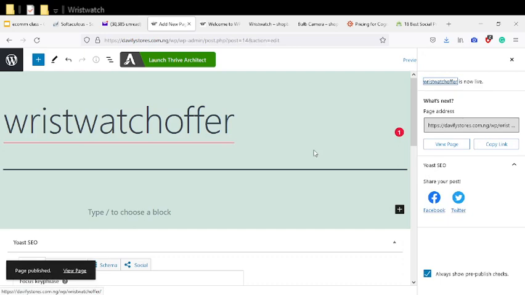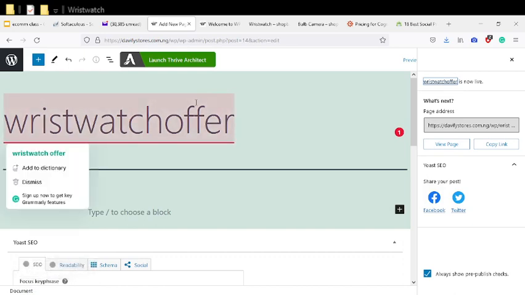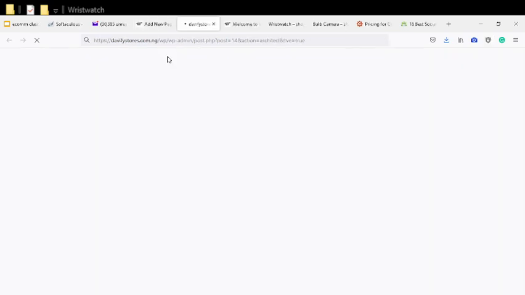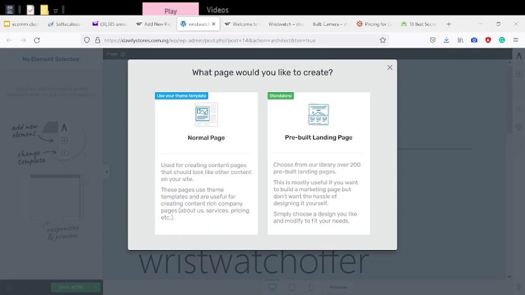Now, here at the top of the screen, you will see Launch Thrive Architect. Thrive Architect is a page builder. I want to use this Thrive Architect to build our sales page for this offer. So we'll click on Launch Thrive Architect. Now it's launching. So it has loaded up Thrive Architect. This is how it looks.